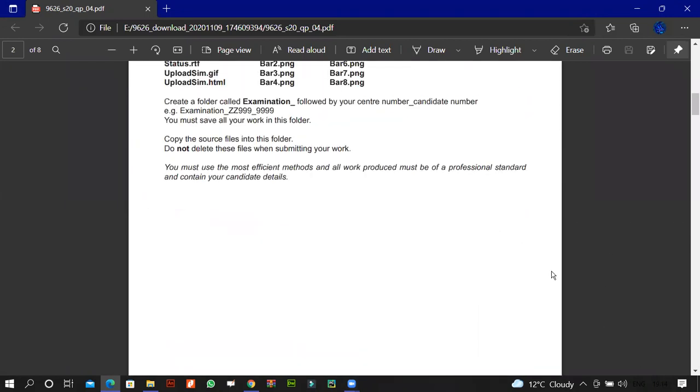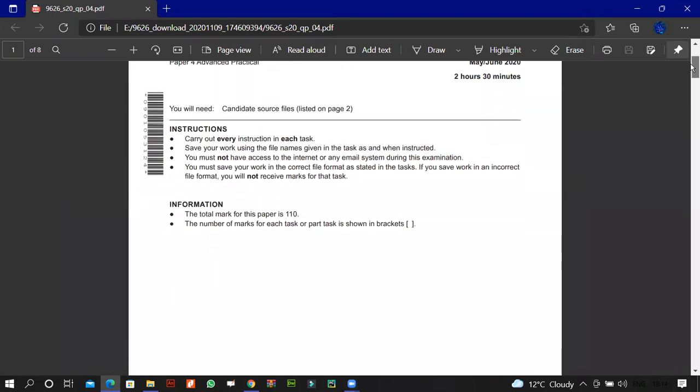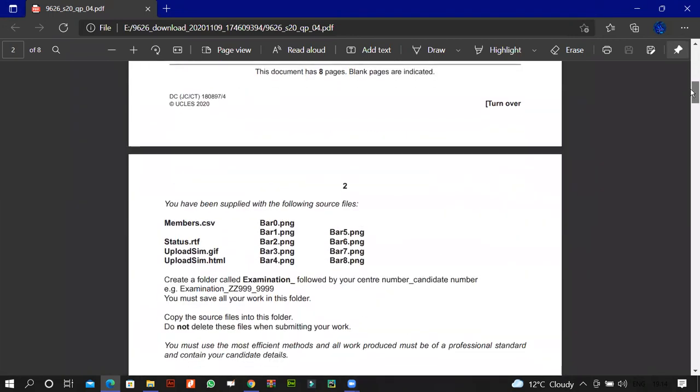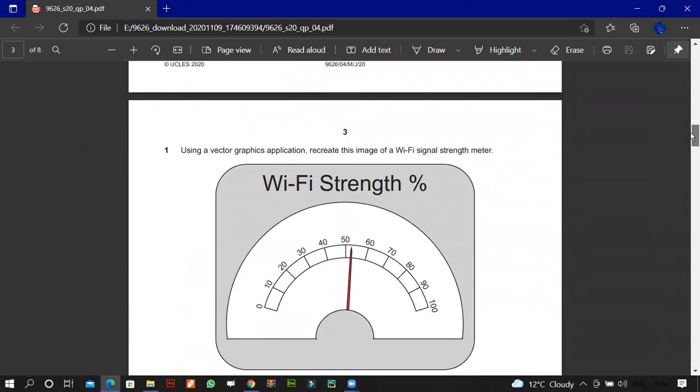This is our paper 4, 2020 paper 4. I'm solving this as per request from my 101 student. So we'll do the first part, the graphics part, using the vector graphic application. We'll use Illustrator for this.